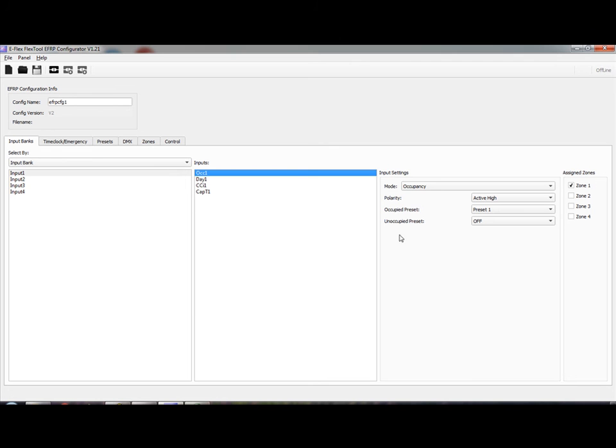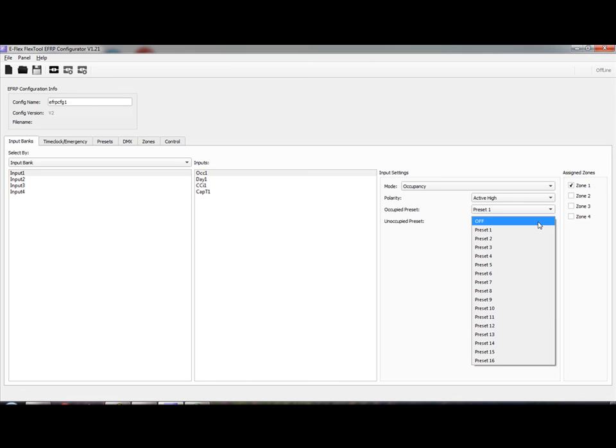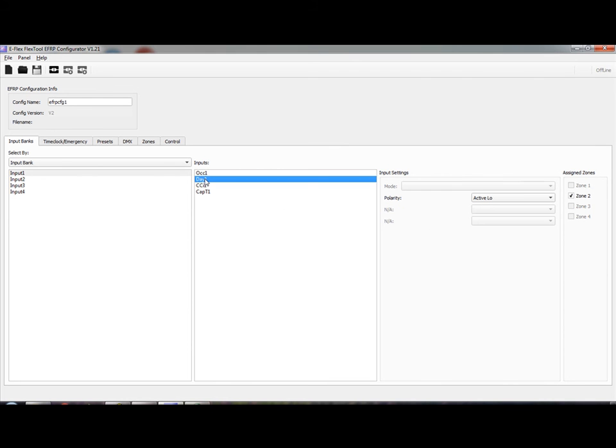Occupancy settings allow us to change the mode, polarity, occupied preset, or unoccupied preset. We can also assign which zones will be controlled by this occupancy sensor input. For daylight, we can change the polarity, active high or active low, for sinking or sourcing daylight sensors. We can also assign which zones will be controlled by the daylight sensor.